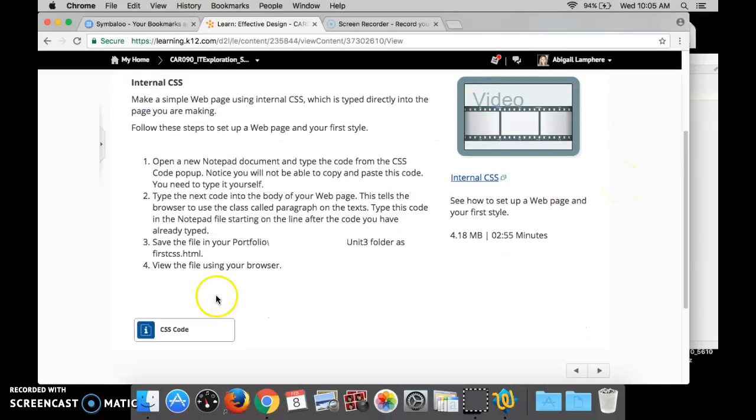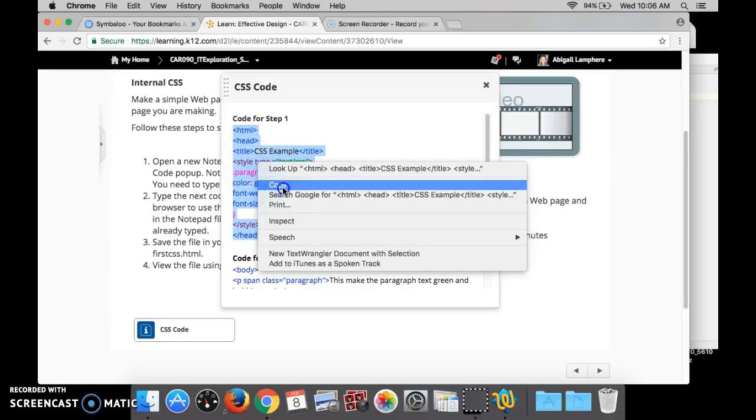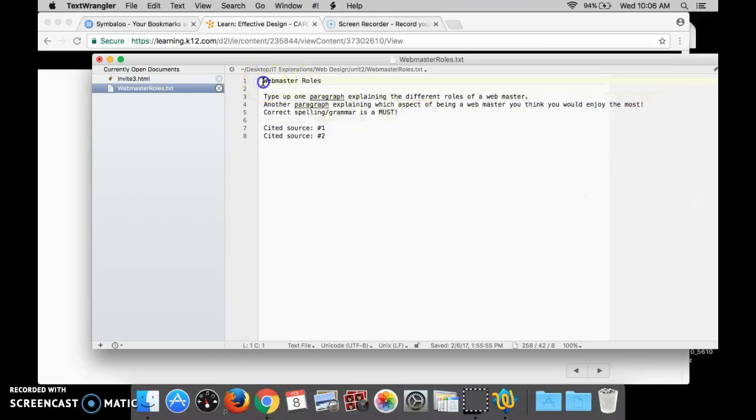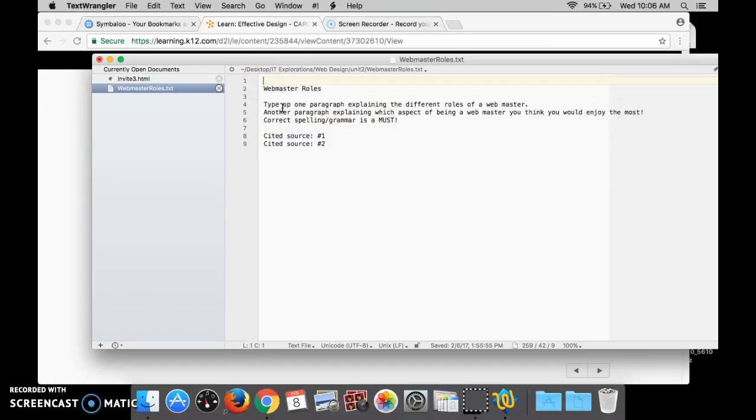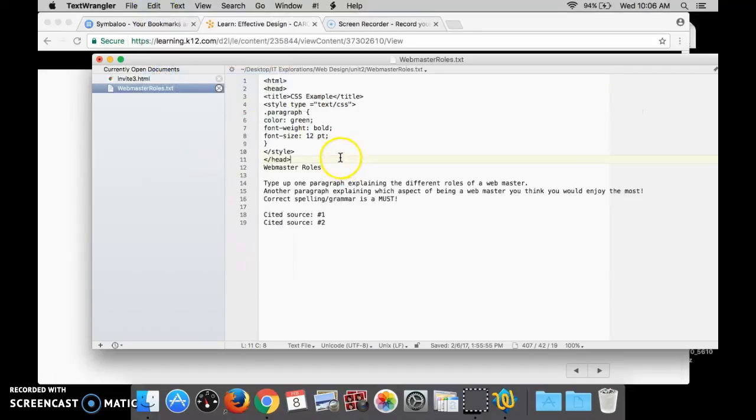If you scroll down a little bit, there's a little CSS code pop-up window here. We're going to highlight this first section, just from the HTML tag down to the heading tag. Highlight that, copy, and then go into our Webmaster Roles. Enter down one line so we can paste that in here. There we go. You'll notice that we have our first CSS style listed here. We talked about these in our Class Connect, and we're going to apply these different CSS styles to our web page.